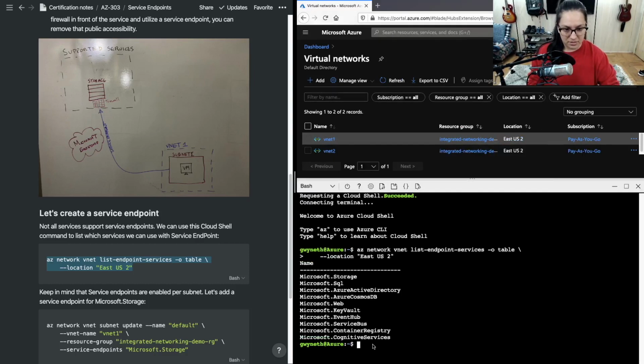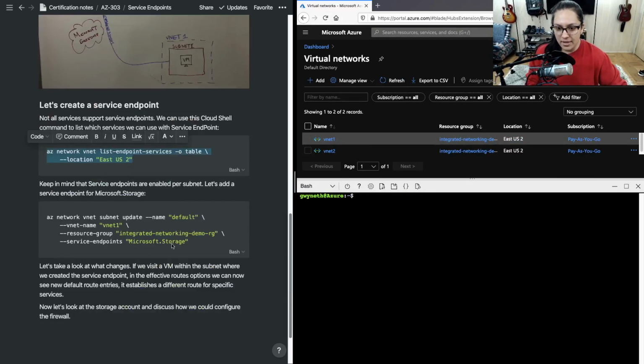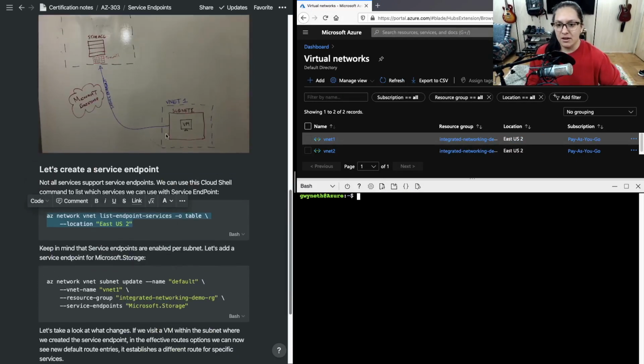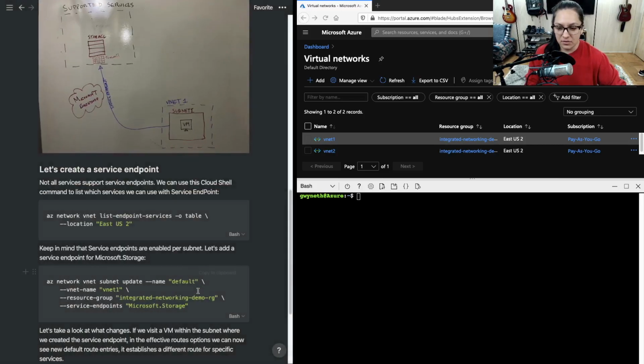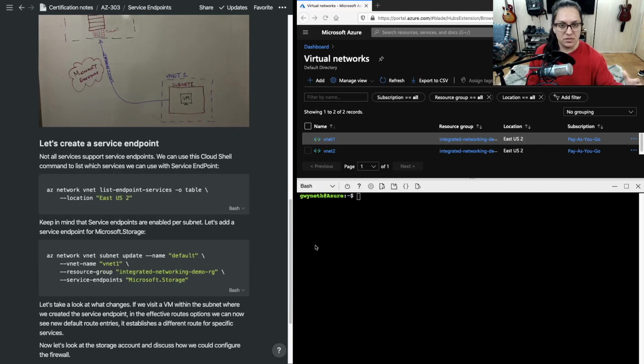Let me see if I can make this a little bigger. There we go. Let's clear the screen now. And you have to keep in mind that, like this diagram shows, the service endpoint is configured on the subnet level. So we'll have to use the CLI command with a subnet. So I've already copied in my values, but all you have to do is az network vnet subnet update. Like I mentioned, since it's on the subnet level, you're performing a configuration change to your subnet.